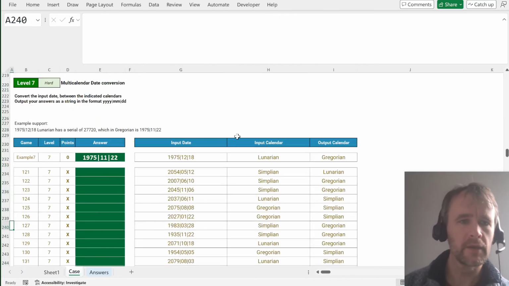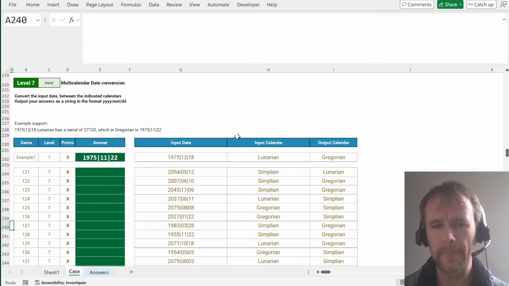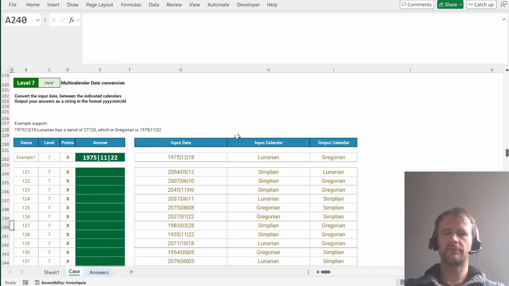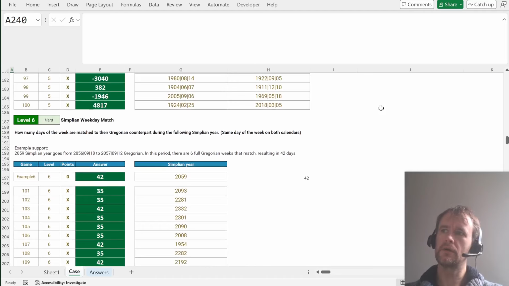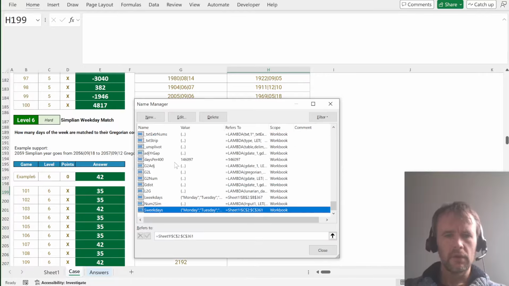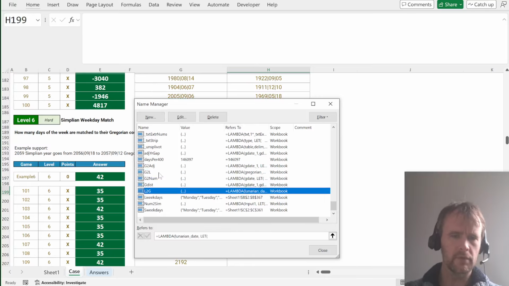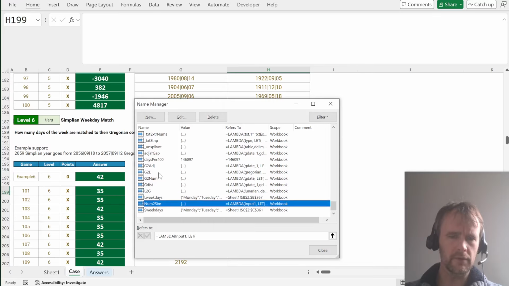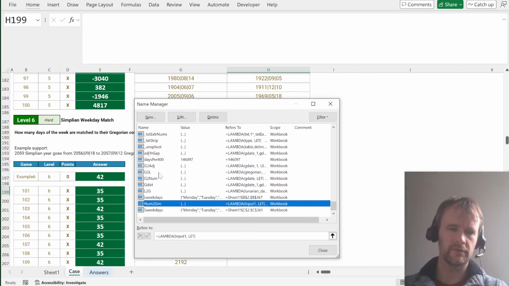Okay, level 7. Convert the input date between the indicated calendars. Output your answer in a string in the form. Okay, so we really need to have a full set of conversions now. So what have I got? I've got Gregorian to Lunarian, Gregorian to number, Lunarian to Gregorian. I've got number to Simplian. First of all, I should just simplify and have Gregorian to Simplian or whatever the heck that is.